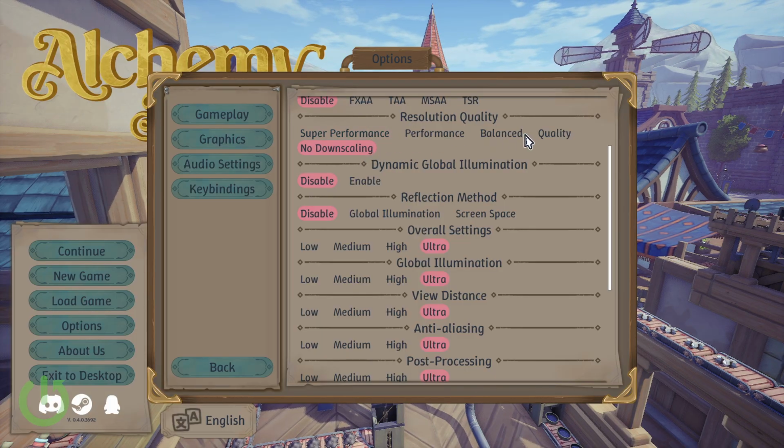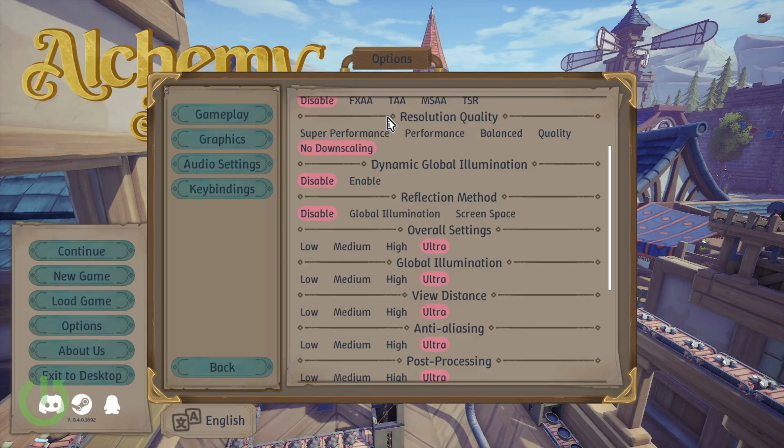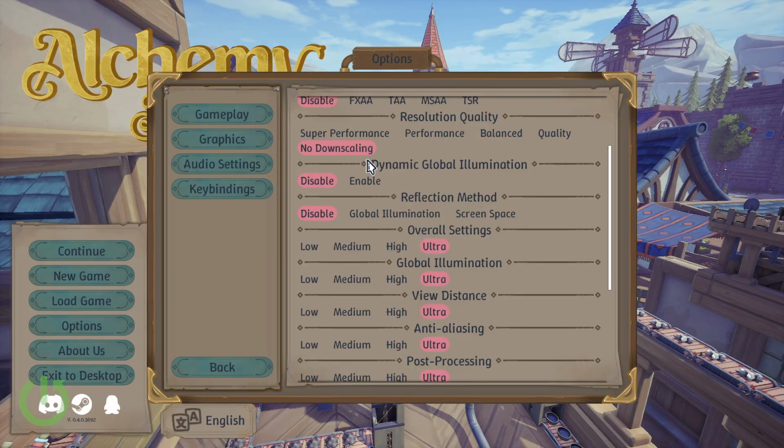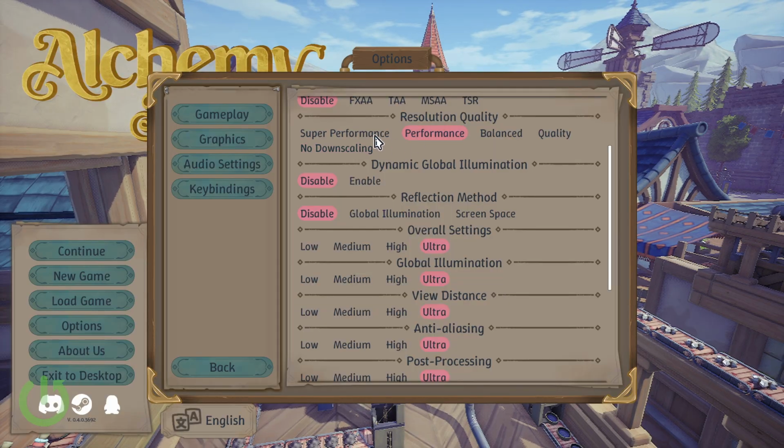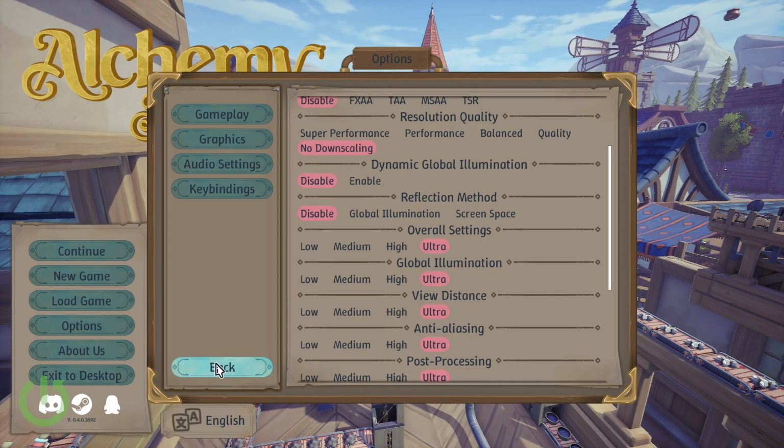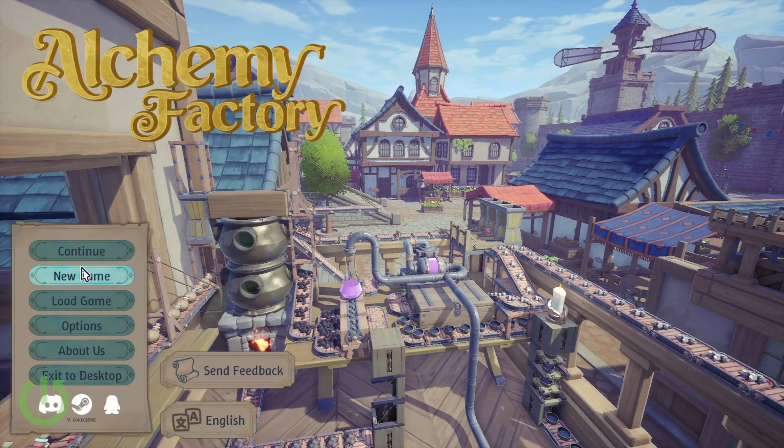I recommend either Balanced, Quality or No Downscaling, because this game is quite light, but if you experience performance issues, simply set it to Performance or Super Performance. I'll go with No Downscaling as I said. Then simply press back, and you are ready to play.